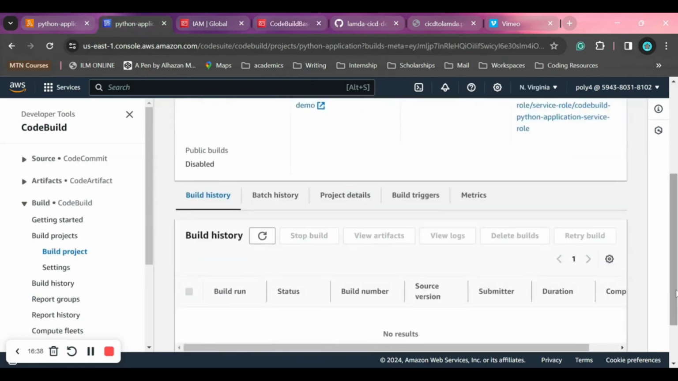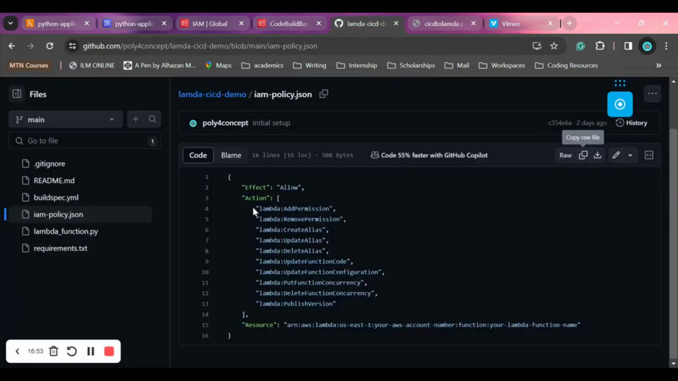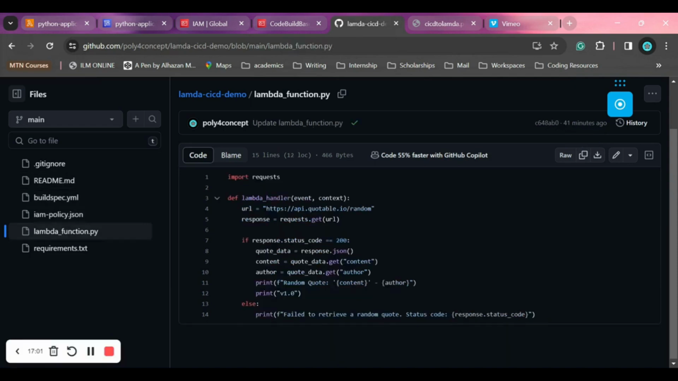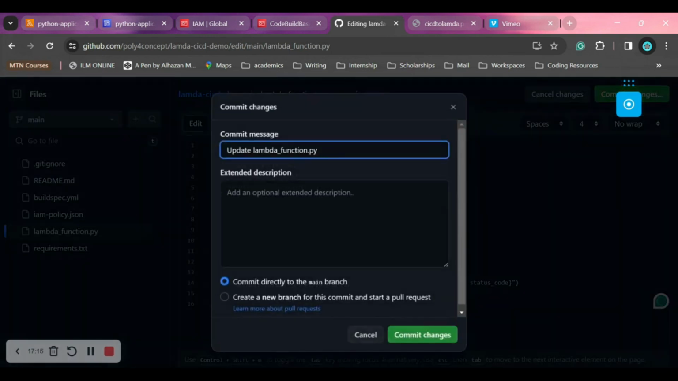Now we've created CodeBuild, and we've created our Lambda function. What is left now is to test the pipeline to make sure that CodeBuild is actually getting the code from GitHub and deploying it to the AWS Lambda function. So we'll go to our GitHub and make a change to our application. Let's make a simple change so that we can test the pipeline. I will edit this file and change this to version 1.1. Then I'll commit the change.